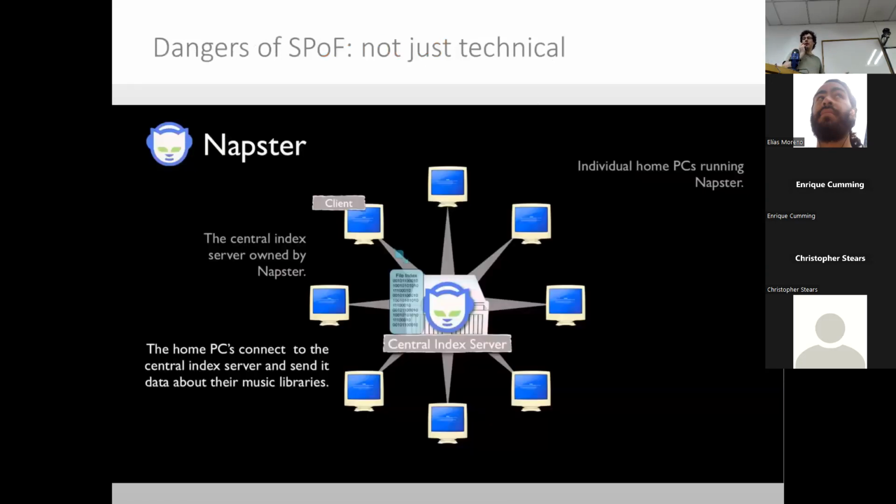There were a number of file sharing sites, for example Napster, which ran on this model. Does anyone remember Napster? Might have heard of it. Nobody wants to admit it. We're all being recorded. I've never heard of Napster.